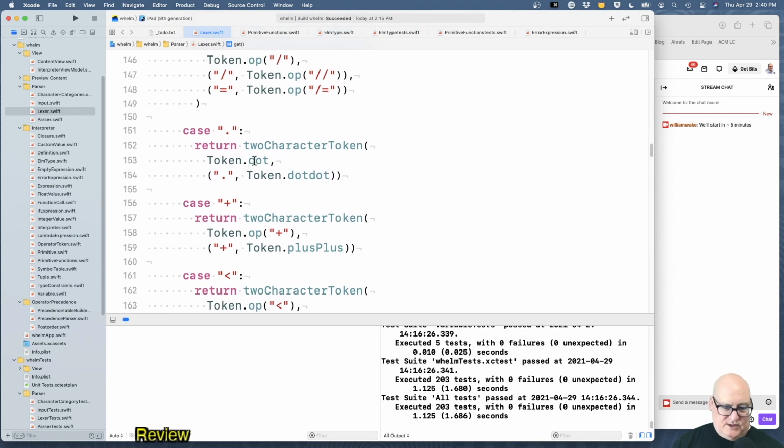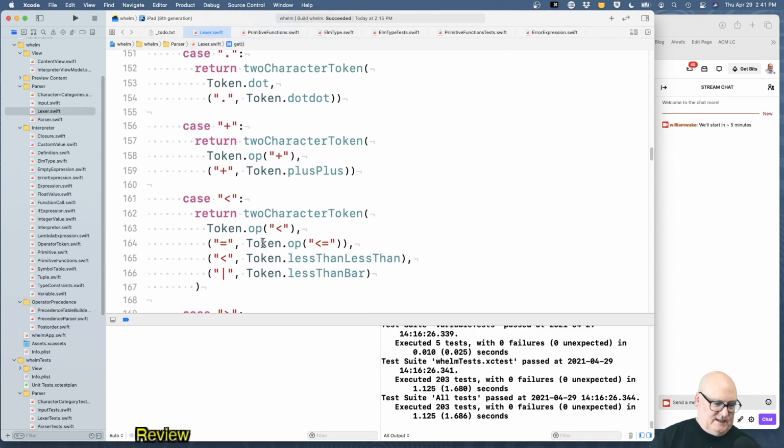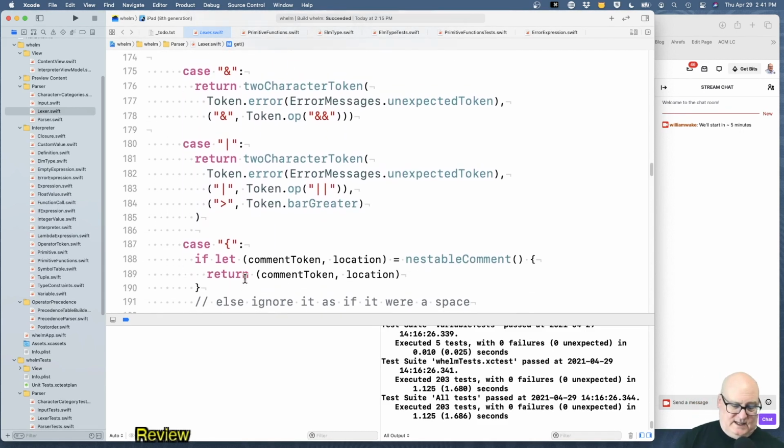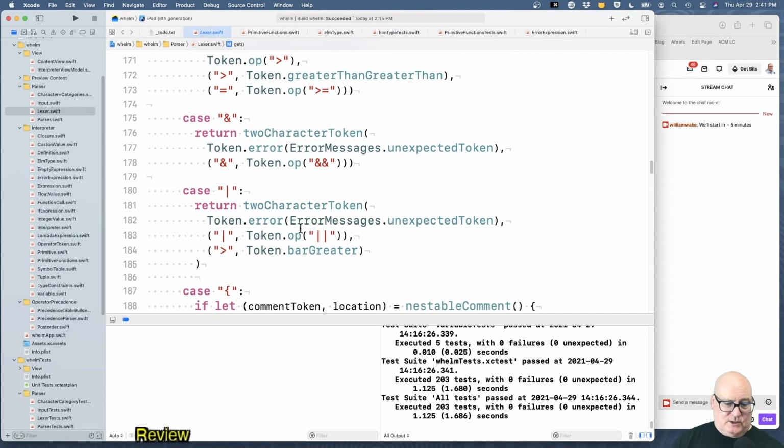We also have two character tokens. Okay, two character tokens. If you have a dot and it's followed by another dot, then your token is dot dot dot. If you didn't see another dot after it, you just saw a dot like a dot b, you're a dot token. Same thing for plus and plus plus, less, and if it's equals, less than or equal, if it's less than this, if it's bar. So most of these things are either one character or two character tokens.